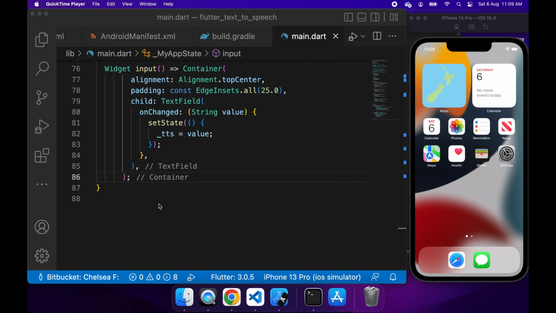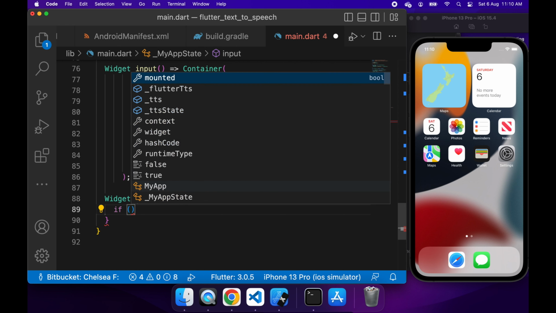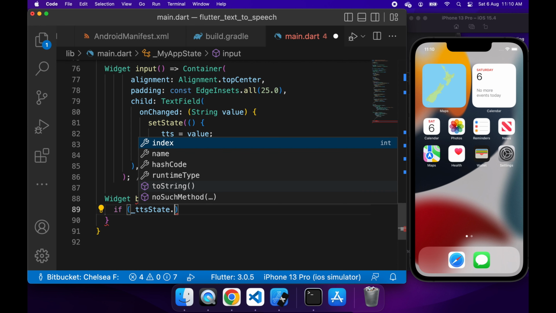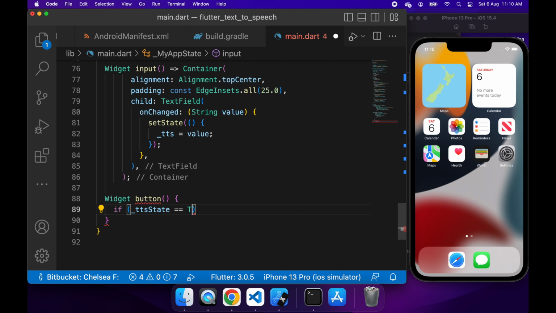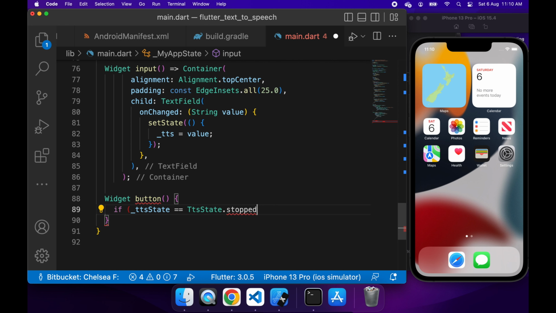So now that we've got a text input, oh yes, I've just disabled hot reload because my computer was not handling it so well. But anyway, I'll just code up the next part. Once we've got our text input, we're going to want some buttons so that we can play whatever text is in that text input. So we're going to check the state, and if the state is equal to stopped, then we're going to want a play button. And if it's not, then we're going to want a stop button.